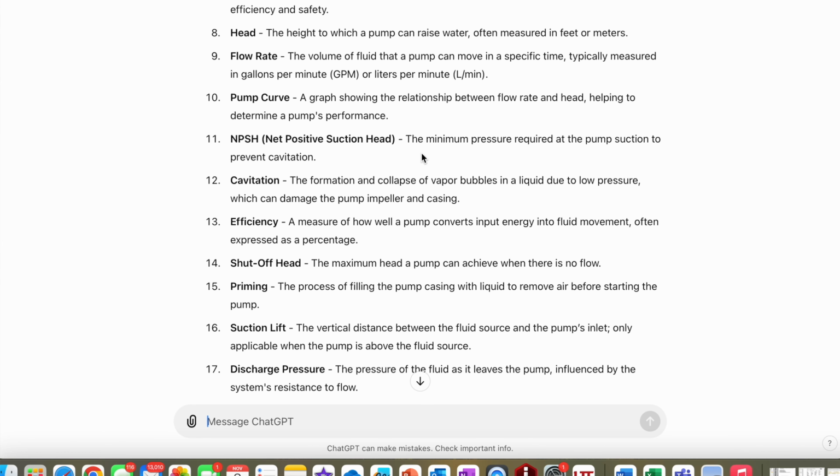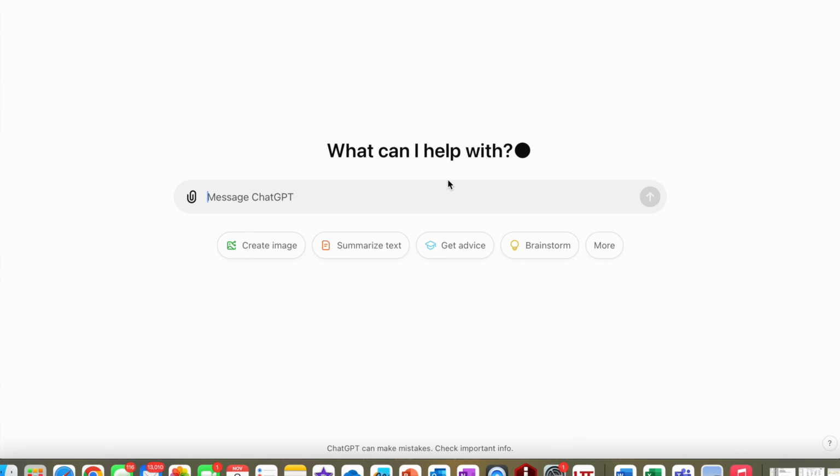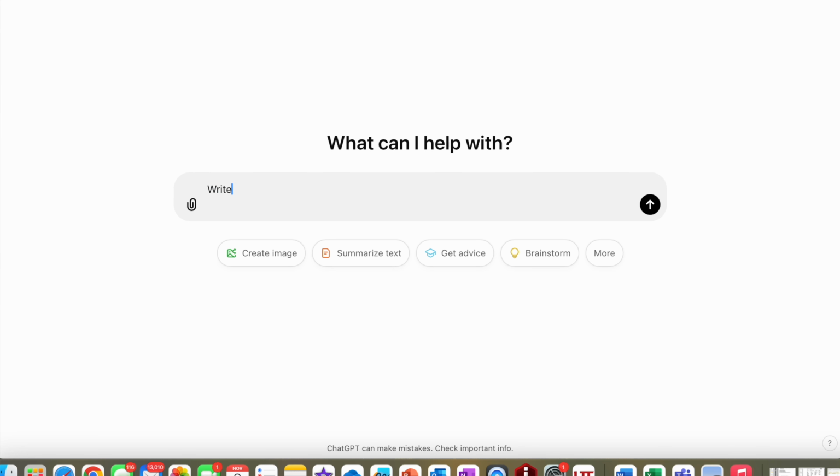Let's go ahead and move on to writing an outline. If I wanted to write an outline for a lecture, this is probably one of the best things that I do. Ultimately, it just helps me get focused on actually starting. I feel like the hardest part about writing a lecture is just getting started. So I'll just ask, write an outline for a lecture on pumps.